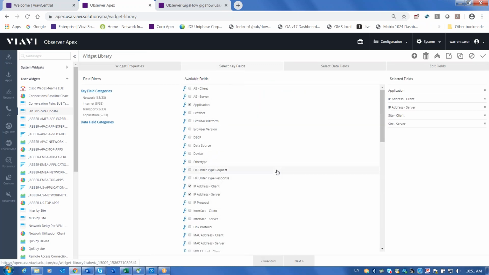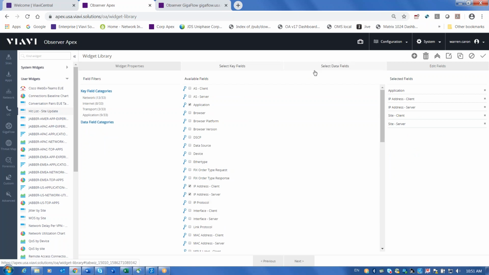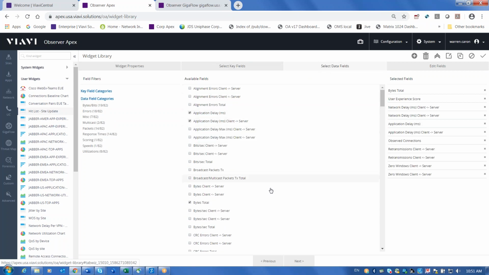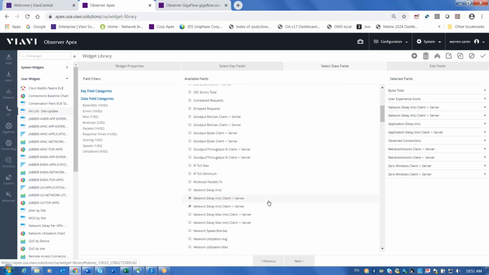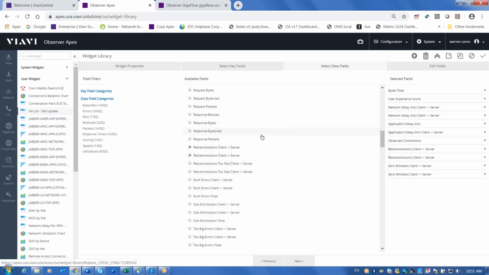And by this way, you can change what you see. Now, based off of the key fields that you've selected, you can select different data fields to be able to show information about each one of these things. So we want to see application delays, total number of bytes, network delays, observed connections, and I believe it got retransmissions. So Dave mentioned that he threw in retransmissions. This is where he threw it in, because that's just data. That's just information based off of the key fields, like retransmissions of an application, for example.